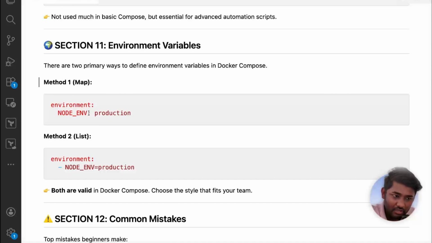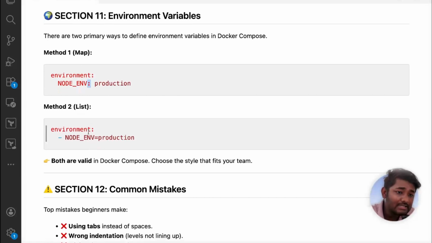When we are talking about map style, it is a key value pair separated by a colon, and when we are talking about list, it is basically written in a list manner, and here you can see a hyphen, a dash present over here. So both are correct, both work exactly the same, but in real projects, teams usually choose one of them to stay consistent. That was the main reason for me to add the environment variable section over here, because you should be comfortable in reading both of them.